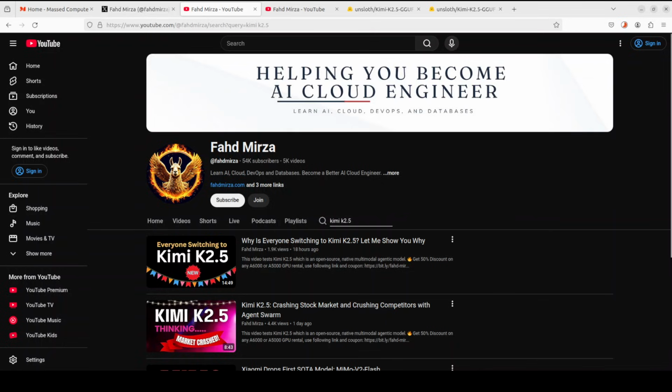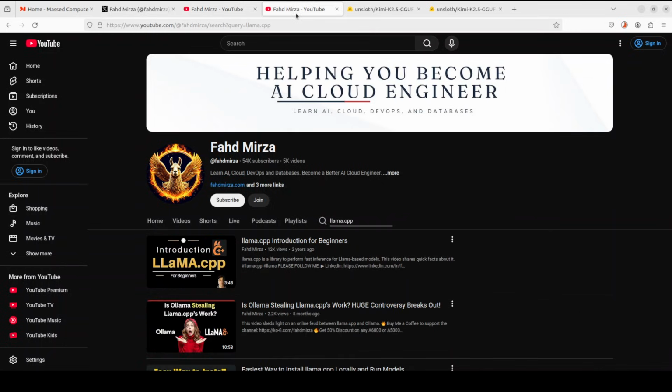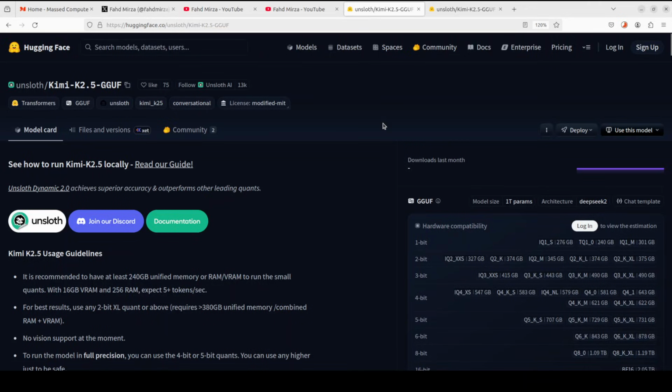Now, if you don't know what llama.cpp is, just go to my channel, search with llama.cpp and get it installed by watching this video. It is fairly straightforward and all the commands are given there. I'm assuming you already have llama.cpp installed. I'm going to use this Unsloth quantized version because that is the only thing I can run on my system.